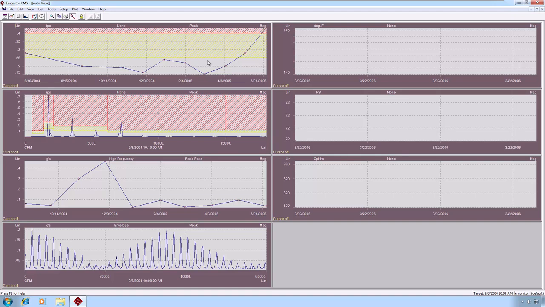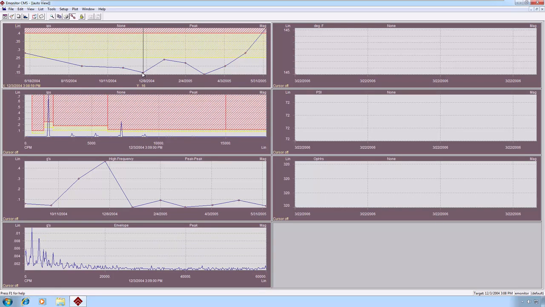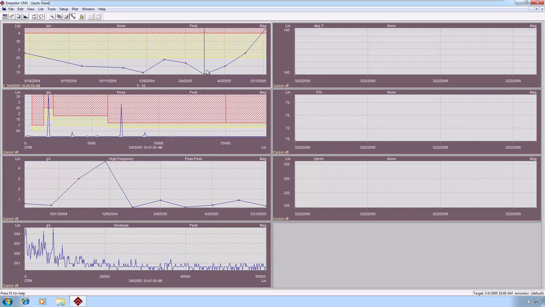All of these plots are linked by timestamp, however. The Link Unlink button is up here on the toolbar. So if I were to, for example, select a particular point on this trend plot, the other plots will update to reflect the closest data with a matching timestamp to the point that I've selected on the trend plot. Let's take a look at some other plot views.